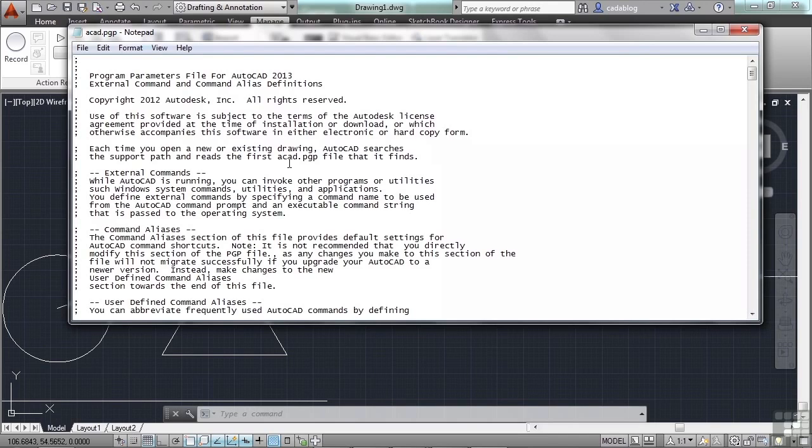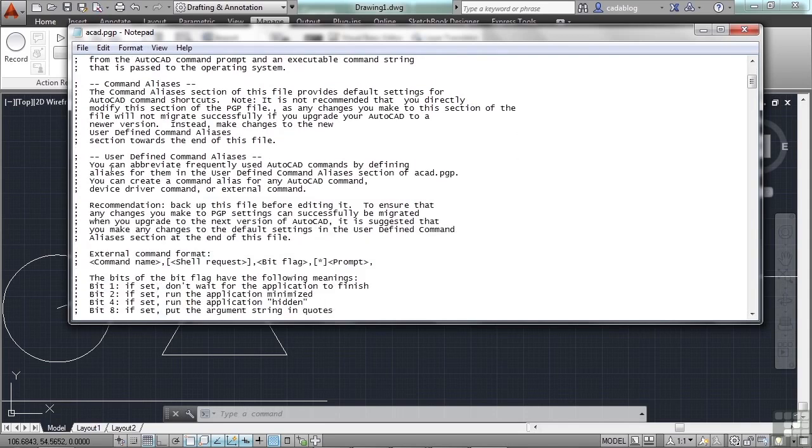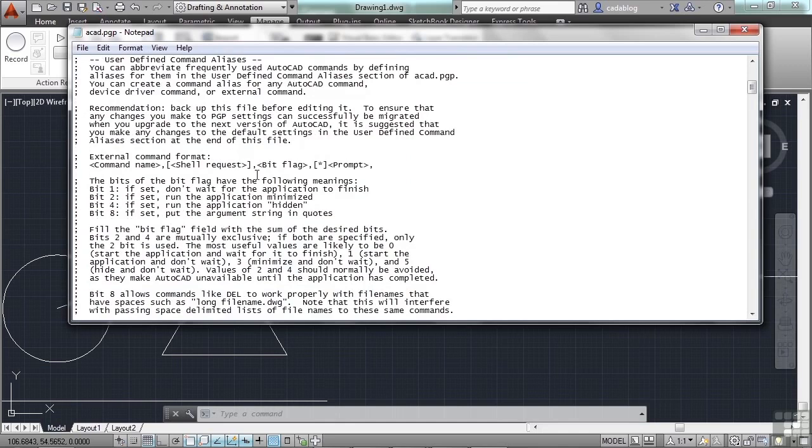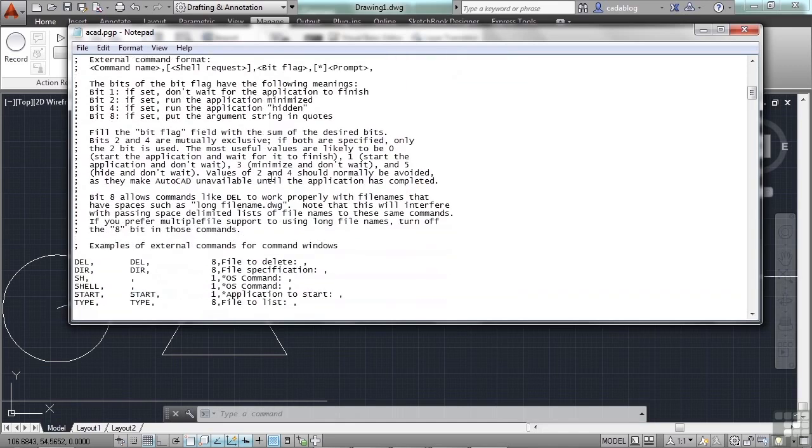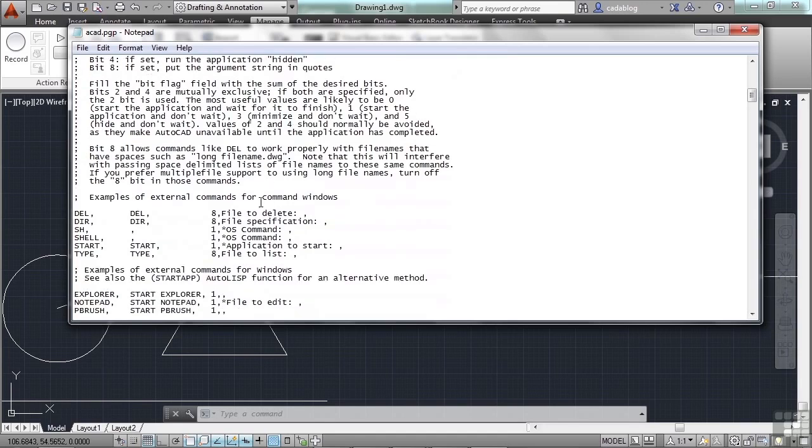If you mess this up, the commands are still going to be there, like line or circle, but you're going to mess up the command aliases. So just be careful. You can scroll down all this part here. This is just giving you a bit of information on it. It's sort of a disclaimer so that Autodesk knows that you know what you're doing. Here are some examples of some things that you can do.